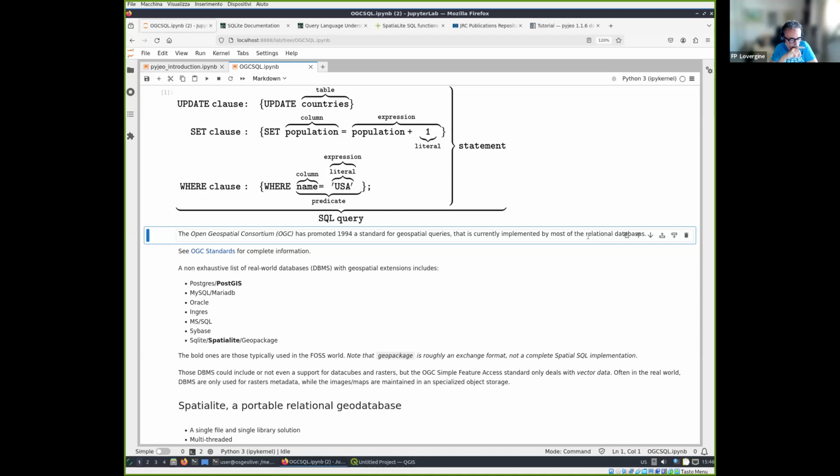All those DBMS include a geospatial extension. So you can use geospatial extensions that are generally OGC compliant with any of those systems.